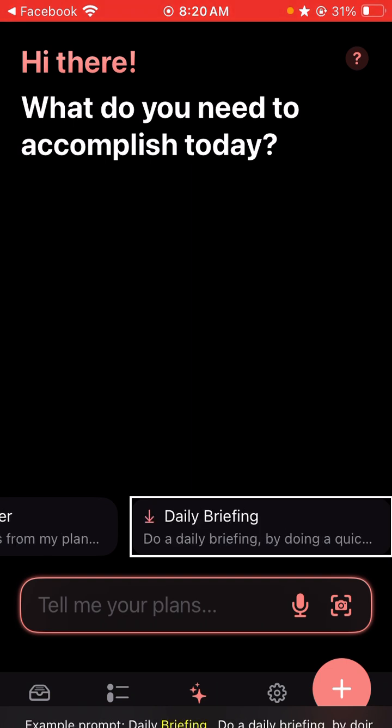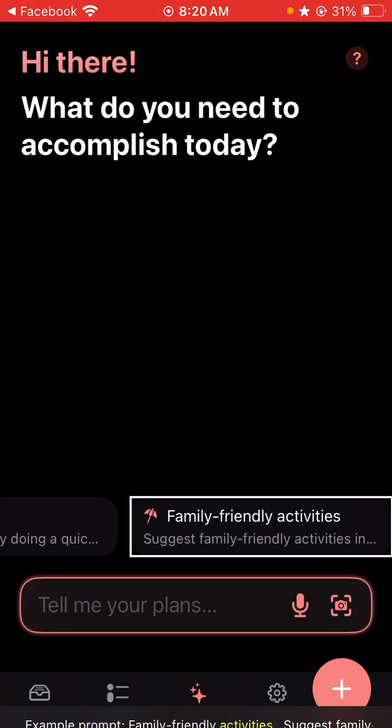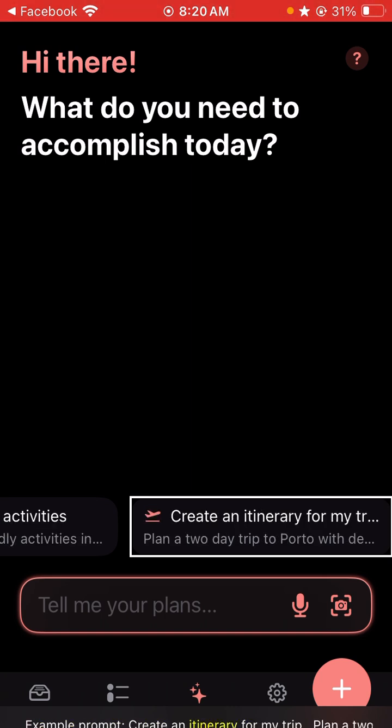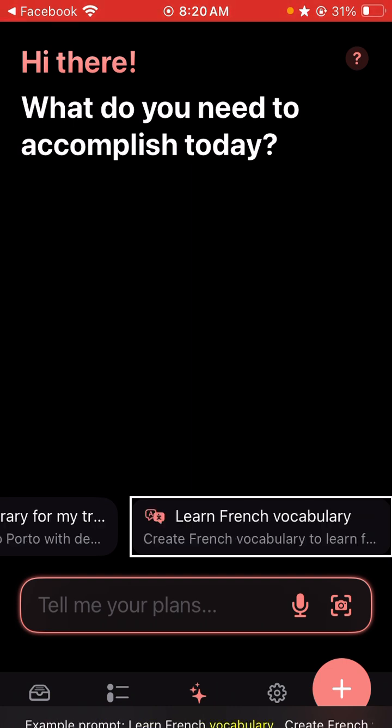Example prompt. Daily briefing. Do a daily briefing by doing a quick recap of yesterday. Mention which ones I did not complete. Summarizing my schedule today. Pointing out any important things coming up button. Example prompt. Family-friendly activities. Suggest family-friendly activities in and around Portofino button. Example prompt. Create an itinerary for my trip. Plan a 2-day trip to Porto with details inside the notes button. Example prompt. Learn French vocabulary. Create French vocabulary to learn for every day of this week button.